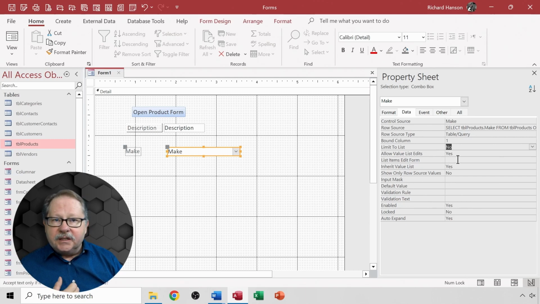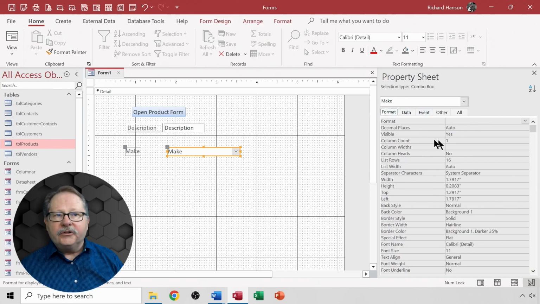I'm going to not limit this to list. In other words, if they want to add a new item that doesn't exist in the list, they can go ahead and just type it in there. Okay. The next thing is I will go over here to format, and the column count in my query is only one. A lot of times you'll have 1, 2, 3, 4. You can have any number of actual columns in this drop-down list. The column widths then you determine here. Let's say I want to make this one a 2-inch. And I'll just put a 2 in there and it'll put the inch symbol there.